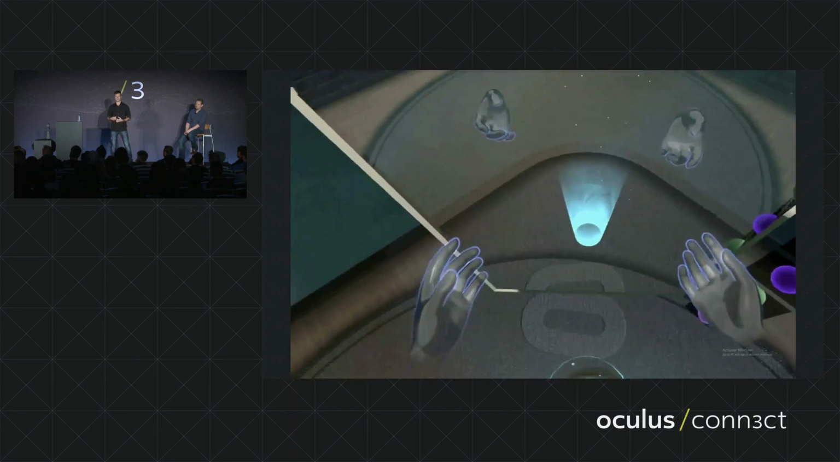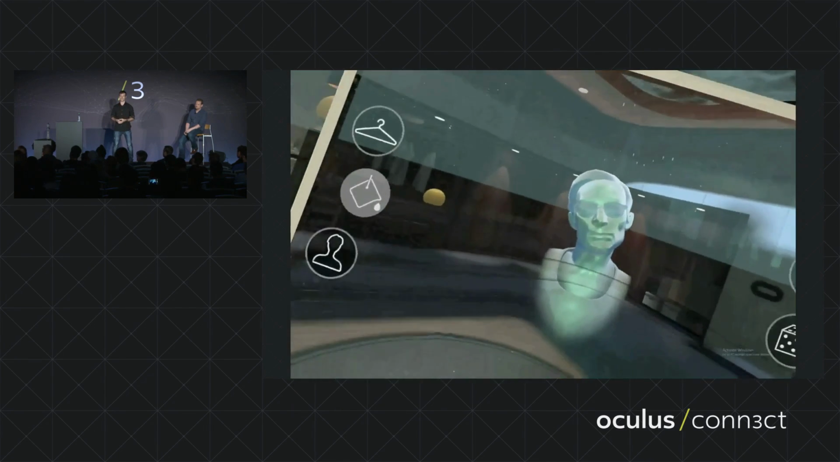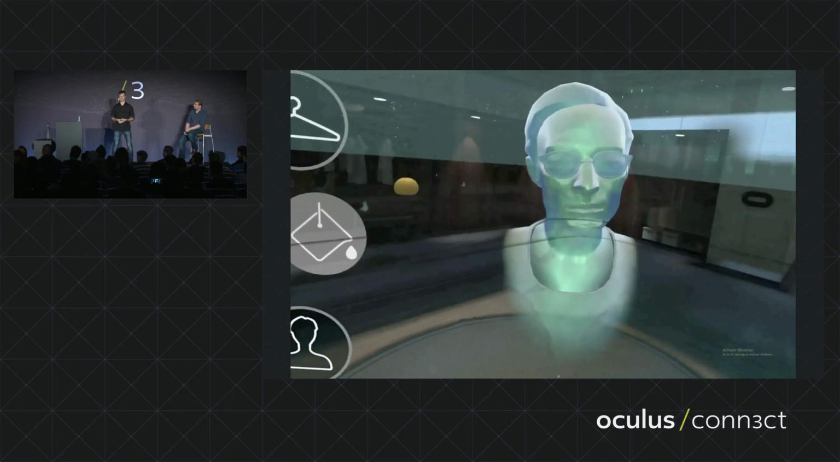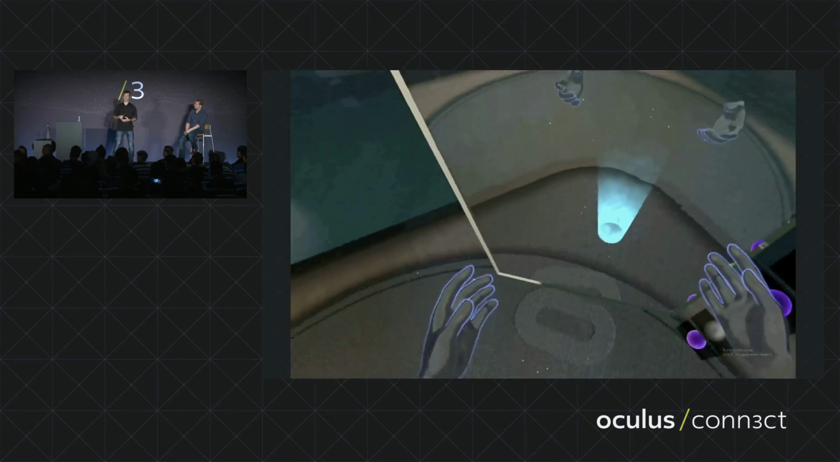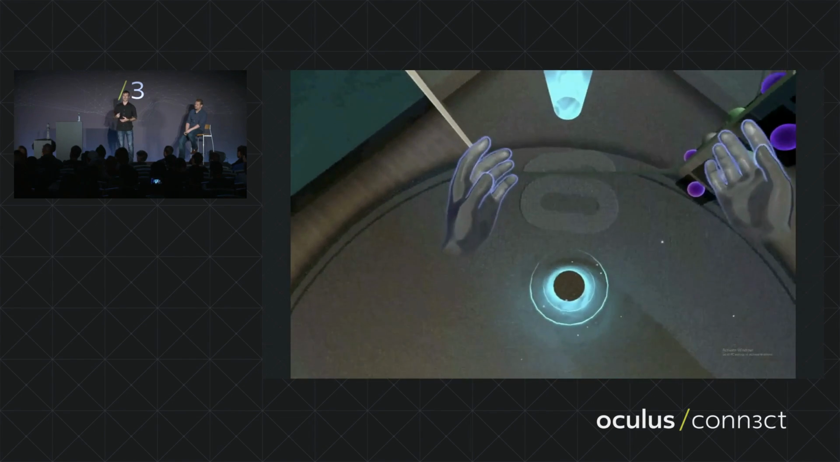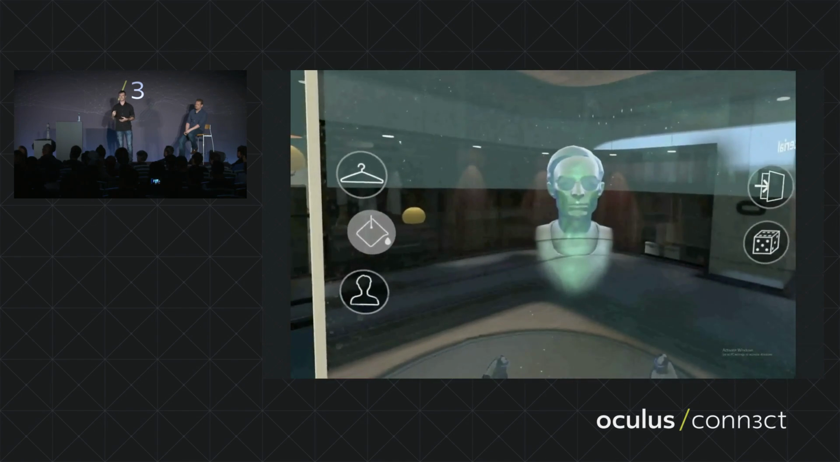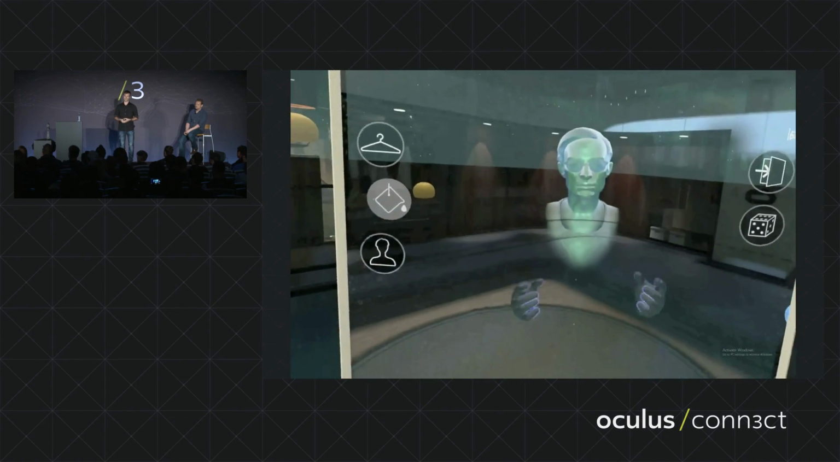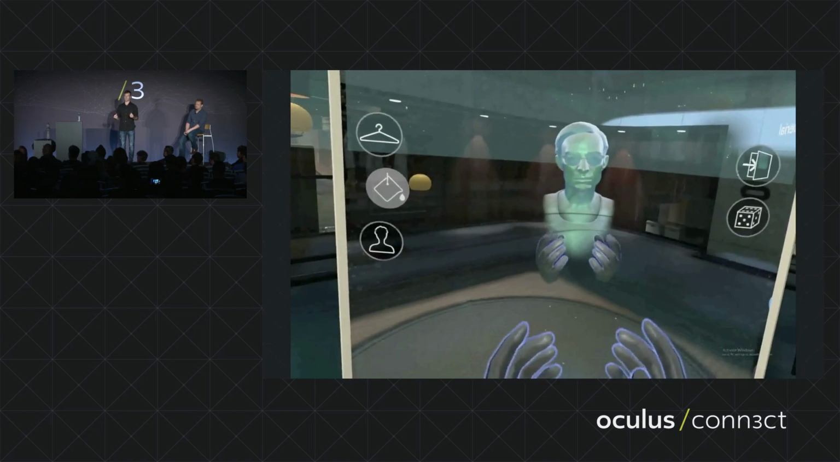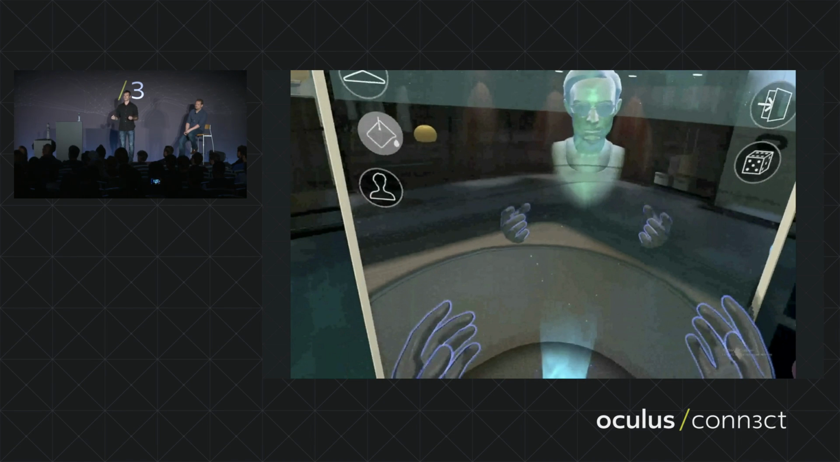Self-avatar embodiment helps people judge scale and distance more accurately in virtual reality. Importantly, self-avatar view empowers users as it provides a natural visuomotor feedback loop that allows you to see your own virtual body and know that it's doing what you're intending it to do.